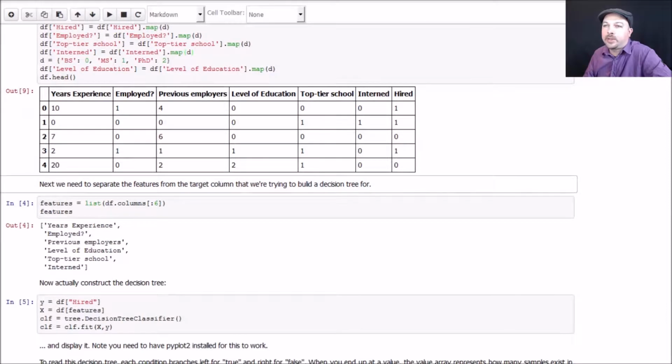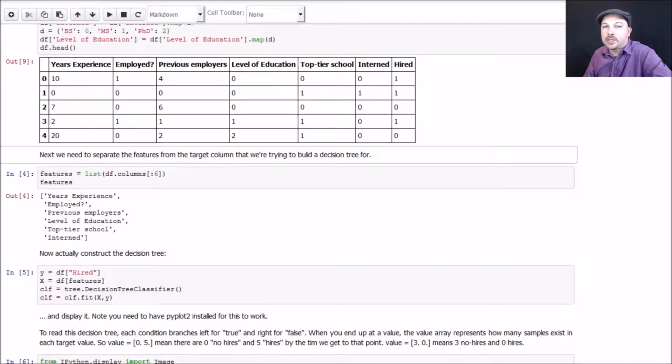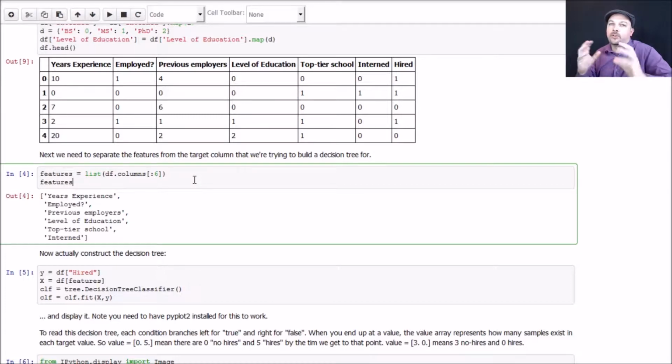So now we just need to prepare everything to actually go into our decision tree classifier, which isn't that hard. To do that, we need to separate our feature information, which are the attributes that we're trying to predict from, and our target column. So what contains the thing that we're trying to predict?